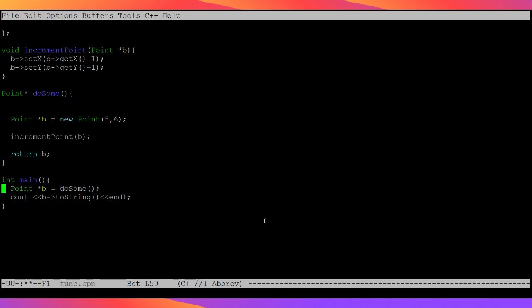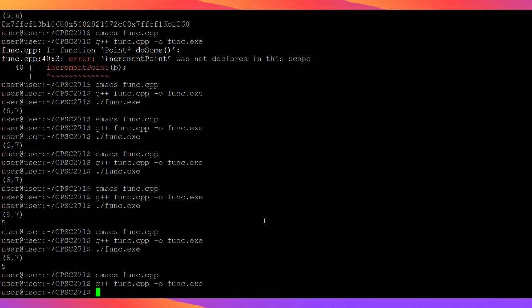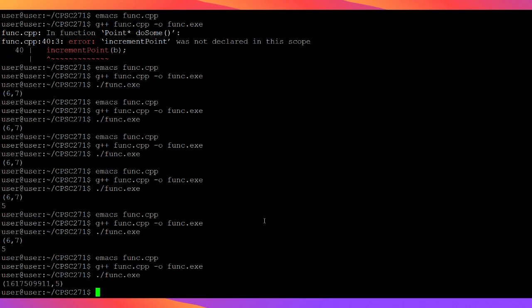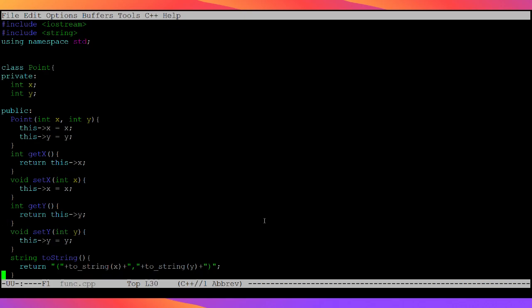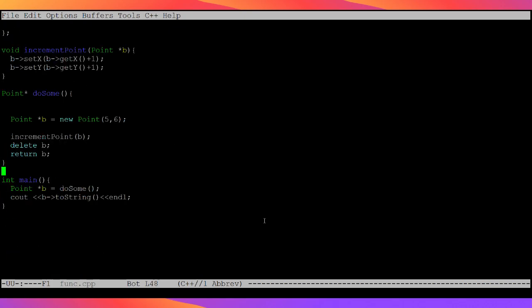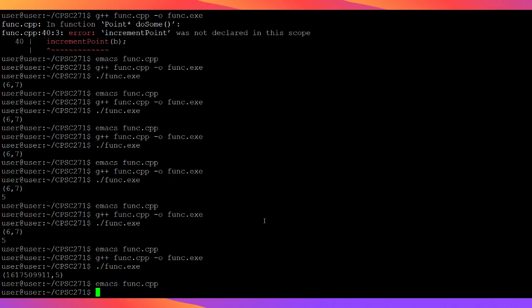Now, what if I do this? What if I delete B inside here? Delete B inside do something. Now that is weird. Okay. Yeah, see, unpredictable results. But basically it clears up the memory. And I guess if the memory is still up for grabs, it won't give you a segmentation fault. The result is unpredictable. That's interesting. All right, so this is the tutorial for pointers.